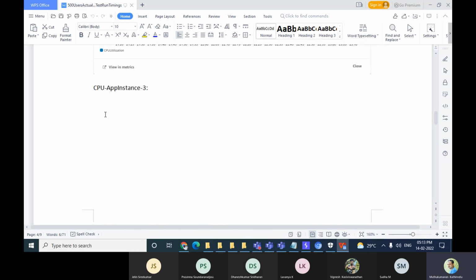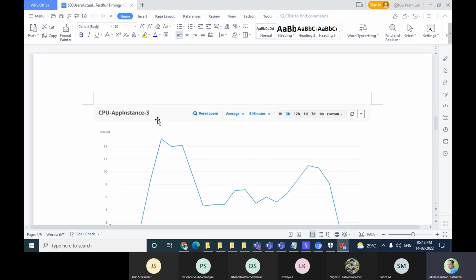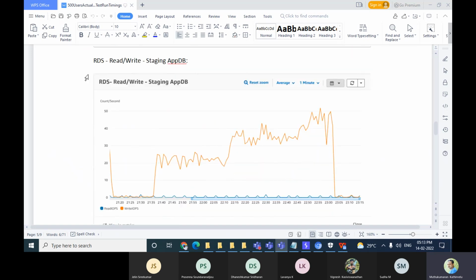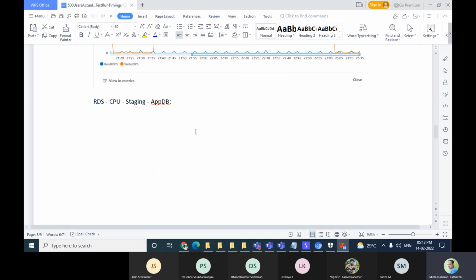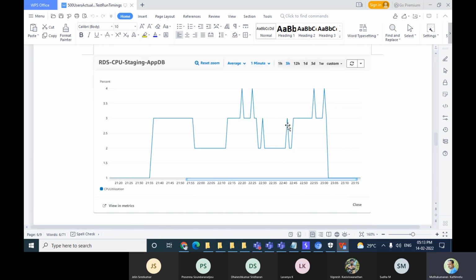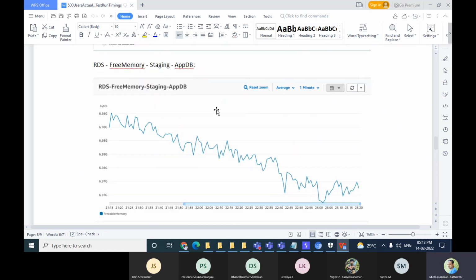Then, for how many instances were configured, if there were three instances, then three CPU instance graphs were taken. And you can see the RDS read write, which is the database, staging app database. For that, read write utilization was taken. For AppDB, read write utilization was taken. Then free memory for AppDB. As we don't have a memory parameter configured, we'll check the free memory.